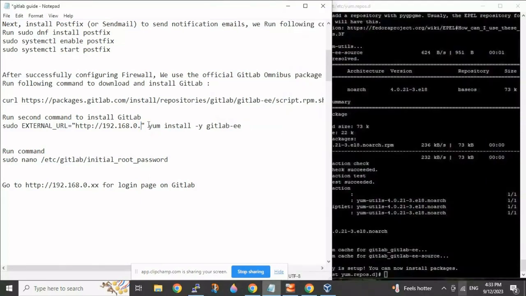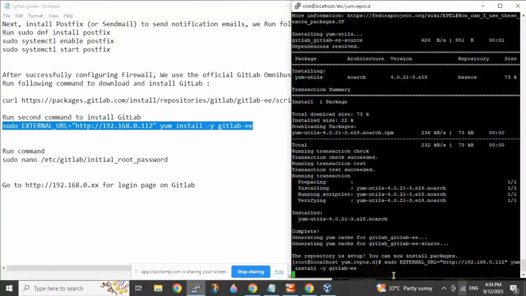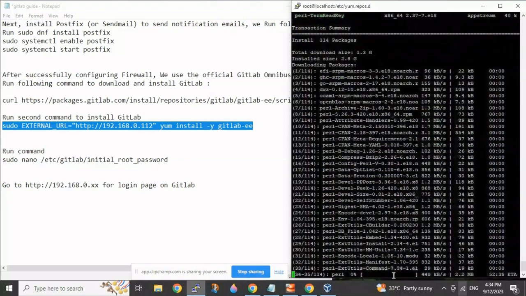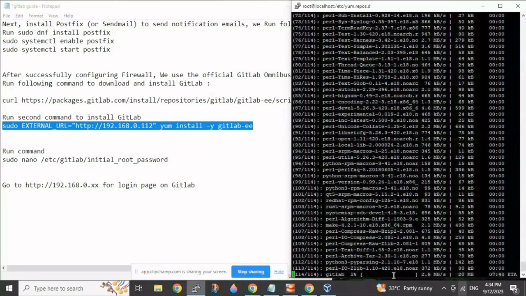Type 112 inside. Copy the command in Notepad. Paste inside SSH. Press enter. Wait for installation. The waiting time depends on your internet speed. This video has been fast-forwarded to provide a condensed view of the progress.